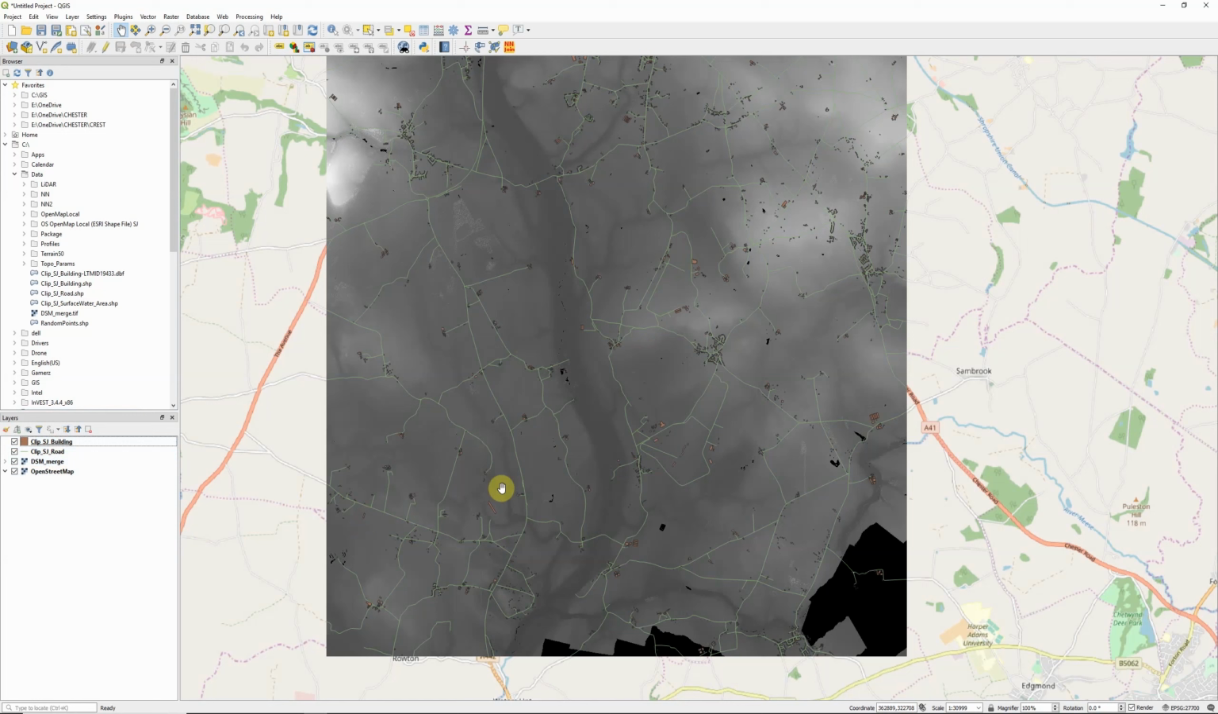Okay, so I think that's everything we need to know about adding data sets for now. So now we've got some data in, what can we do with it? If we want to play about and change the display of our layers, we simply right click on them in our layers window here. And the first thing we might want to do is go to properties.